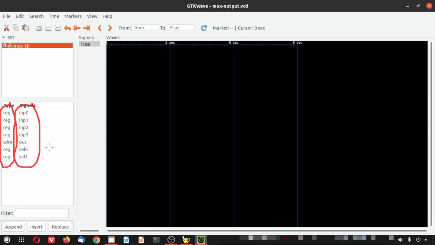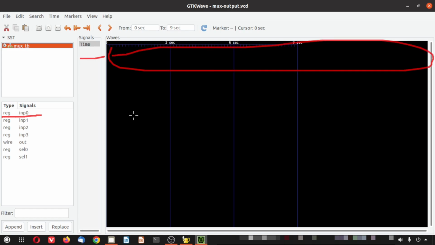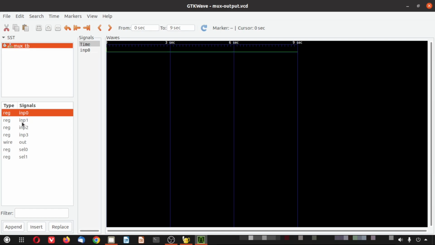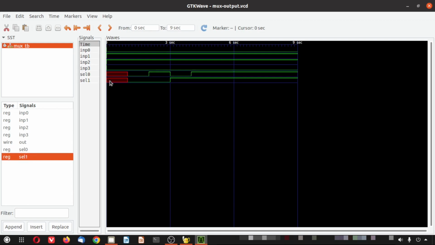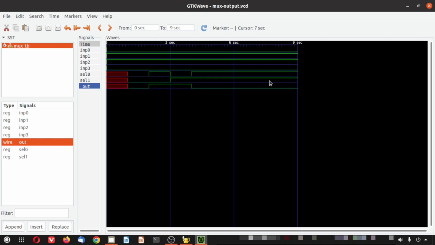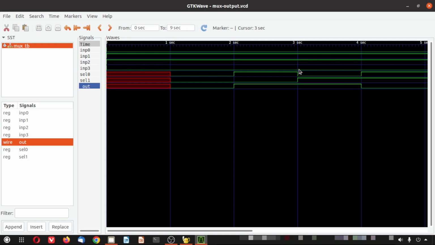So from here, if we want to select anything, that will come here, and the corresponding waveform will be shown here. Let me show you. So here are 4 inputs, 1, 2, 3, 4, right? These are inputs, and we have 2 selection inputs. Since we have not given anything at the beginning, you remember the X from the terminal simulation, and here is our out. So let me expand it and fit it in the screen.